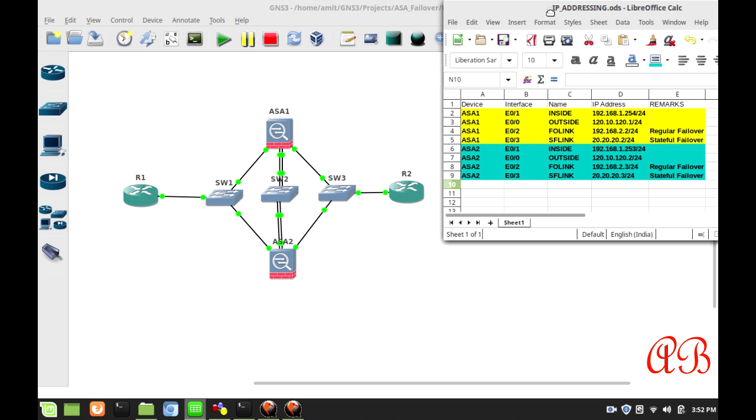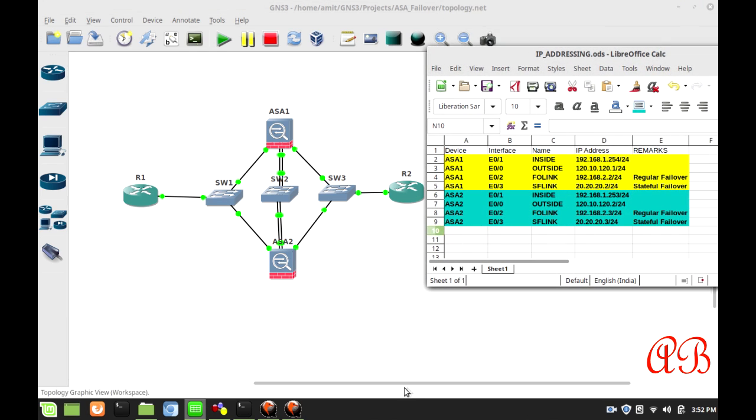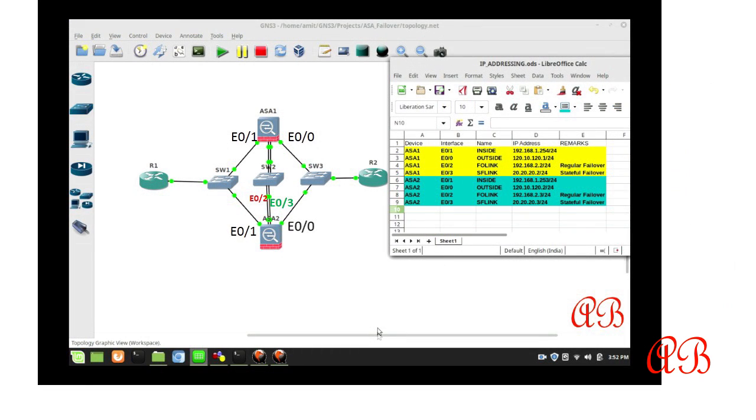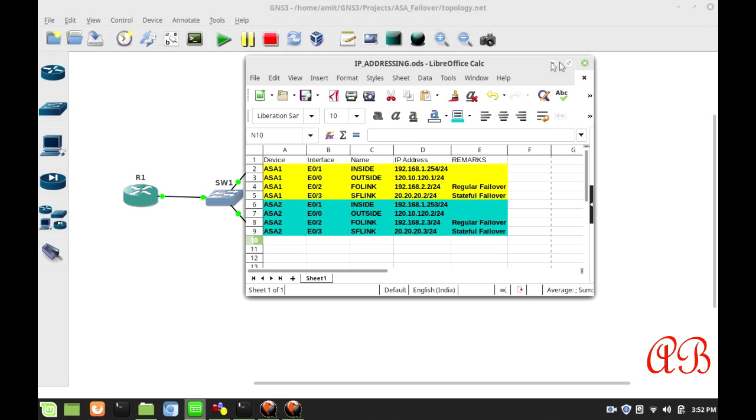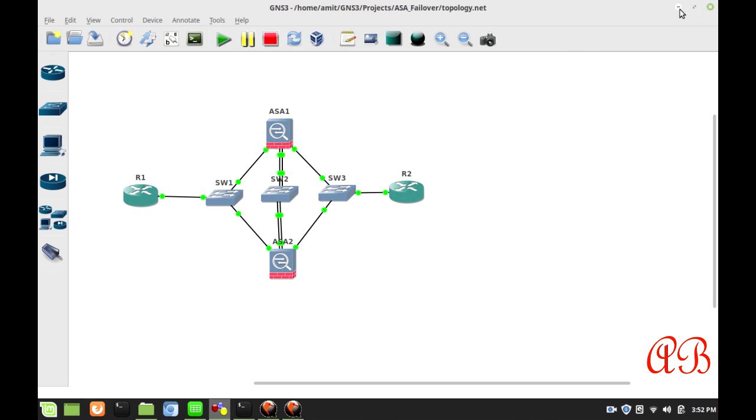First of all, the topology looks like this. Ethernet 0 is connected to the outside interface, Ethernet 1 is connected to the inside, and Ethernet 2 and 3 are for regular failover and stateful failover.